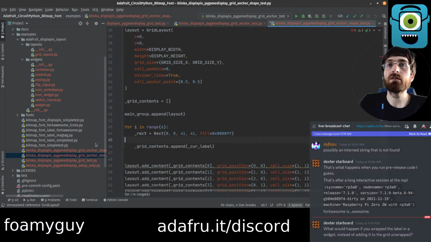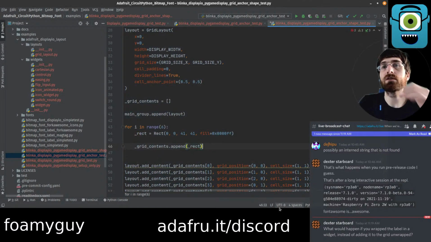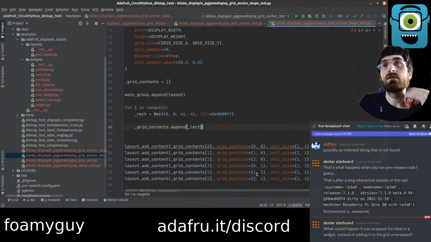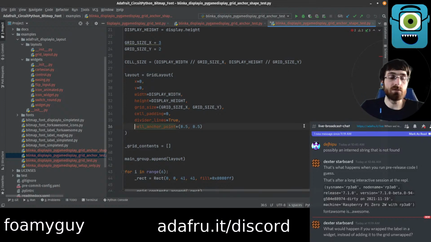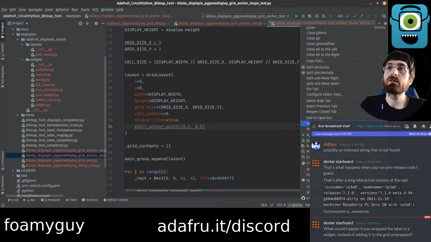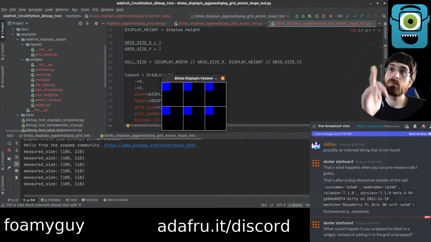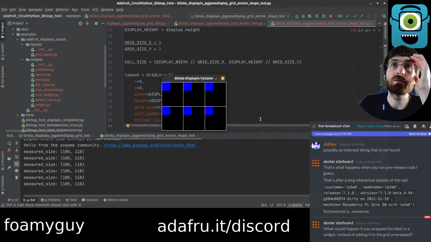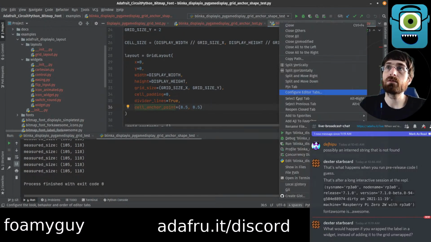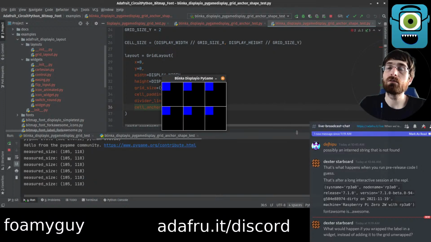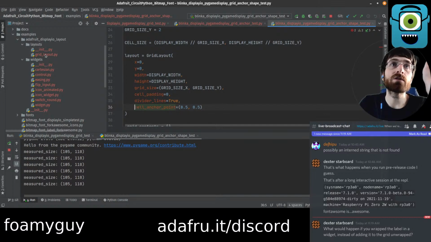Okay, we're no longer making labels. We're making rectangles, we're appending those. Okay. So what happens without this first? Perfect, that's what we expect without the anchor point. With the anchor point, won't work. Yeah, nothing changes, but that's because we haven't actually implemented the change for XY yet.